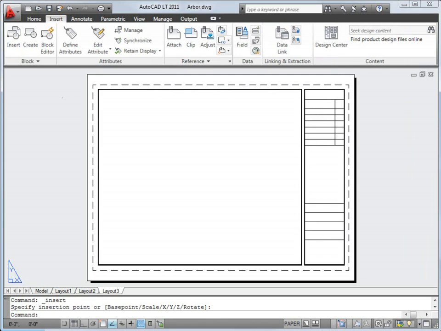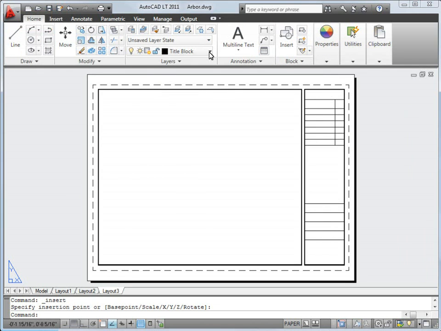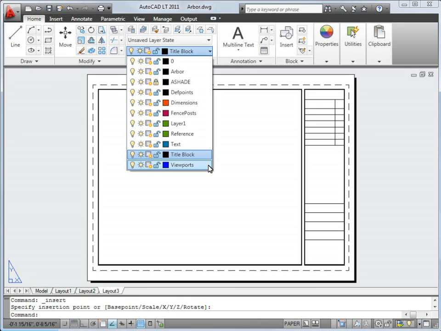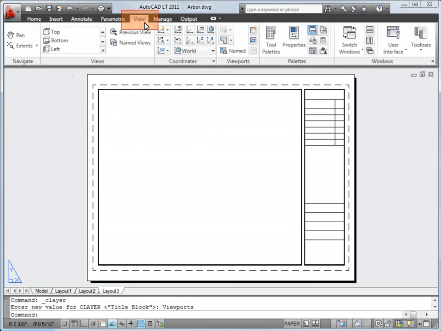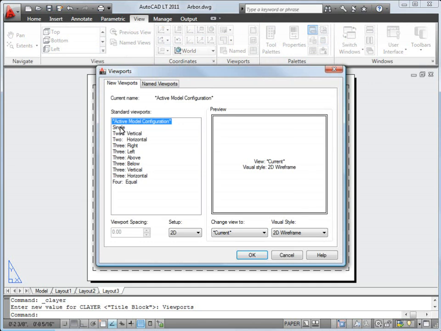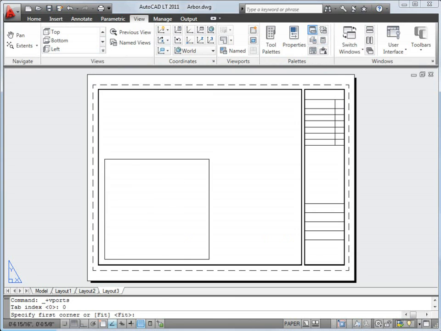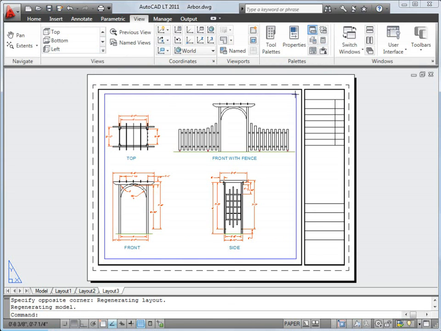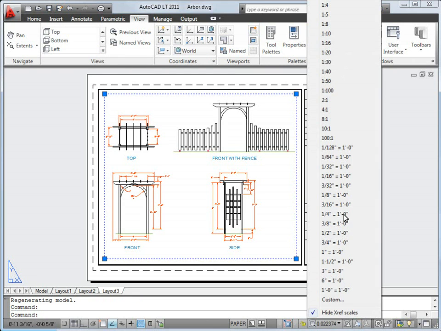Next, I'll define a viewport to display my design. I make the viewports layer current, and then I create a new viewport and size it to fit into my title block. I can change the scale at which my design is displayed by selecting the viewport and then choosing an appropriate scale from the list of predefined options.